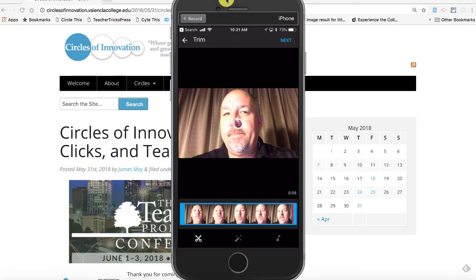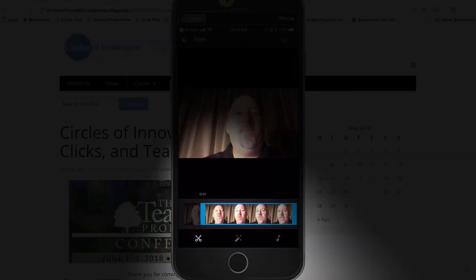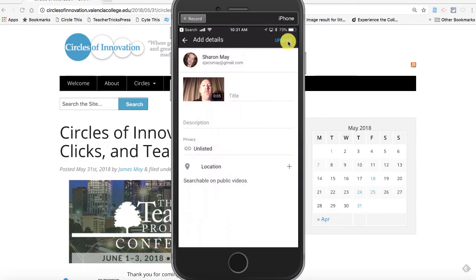Now that you've got your video, what you can do is you can crop it, actually make it shorter or longer depending on what you want to do. For this one, I'm not going to add anything. I could also come down here and add music or special effects, but I'm not going to do that. I'm just going to click next, and that's it.